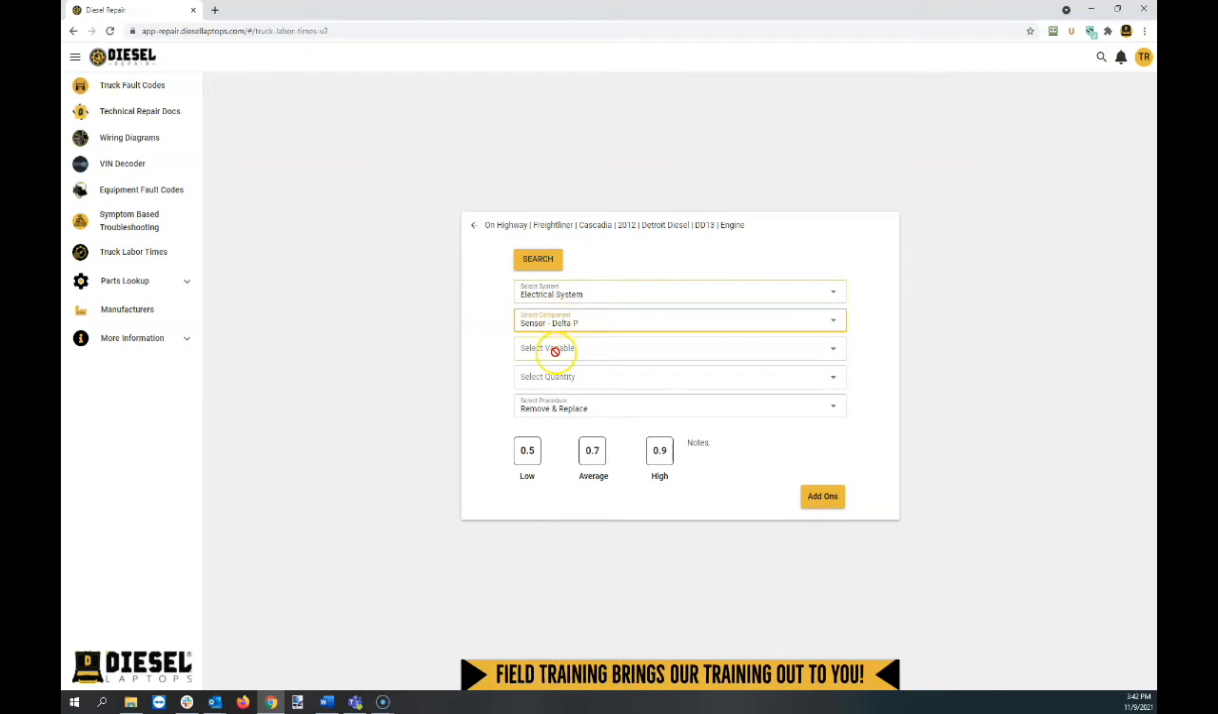And as you can see, because there are no variables or quantities, it just auto-populated all the rest of the available options. So it auto-populates, and then it does show you a low, an average, and a high labor time. We really recommend everyone uses the average labor time.